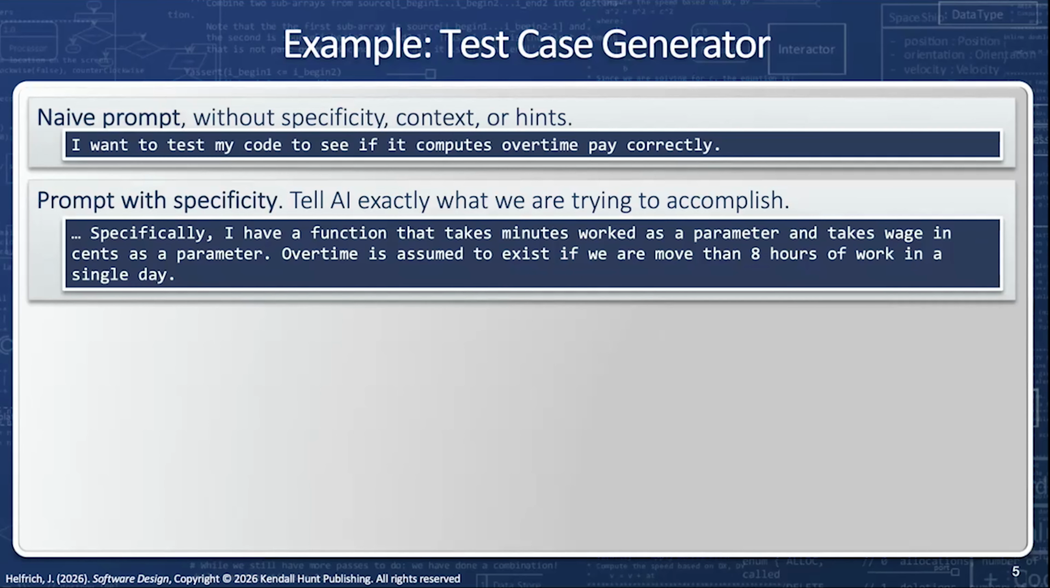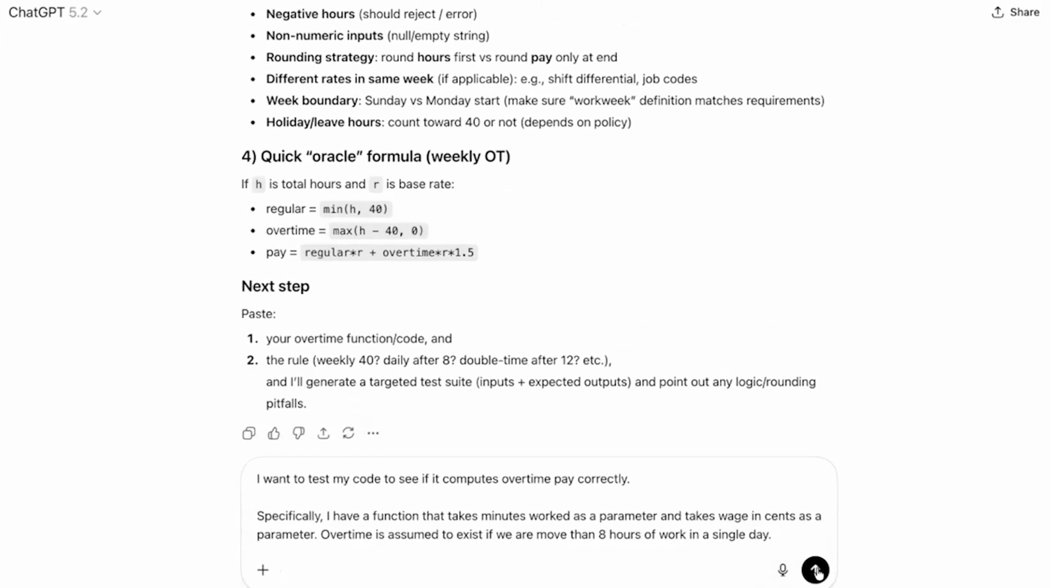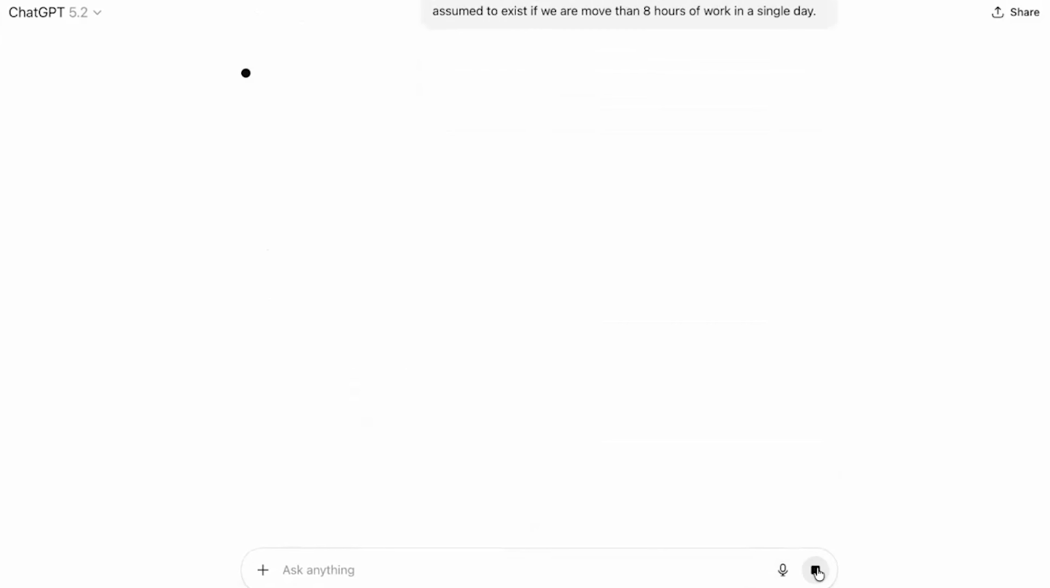Okay, now I'm going to add some specificity. I'm going to tell AI exactly what we're trying to accomplish. Specifically, I have a function that takes minutes worked as a parameter and takes wages in cents as a parameter. Overtime is assumed to exist if we are more than 8 hours of work in a single day. Okay, now I'm going to add my specificity and let's see what it does.